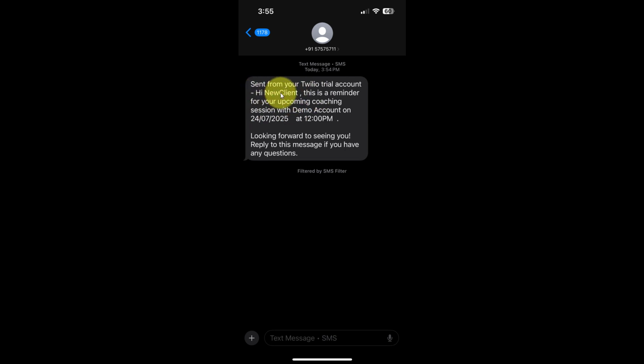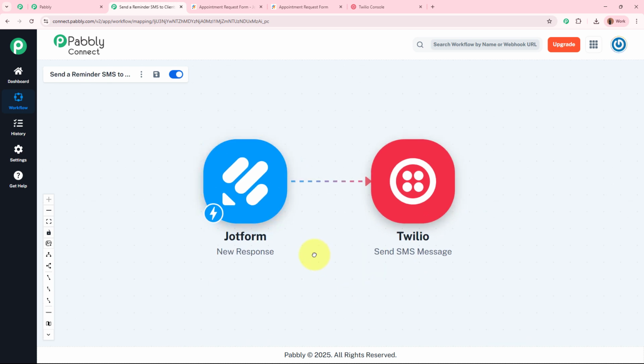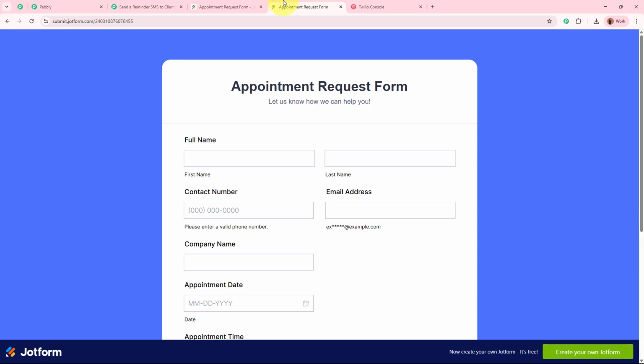It says, hi new client, this is a reminder for your upcoming coaching session with demo account on the day 24th of July 2025 at 12 p.m. Looking forward to seeing you. Reply to this message if you have any questions. Okay, so you can see right over here, I have received this SMS on my phone right here. So as I've received this SMS, this means that we have successfully created the connection between JotForm and Twilio using Pabbly Connect.